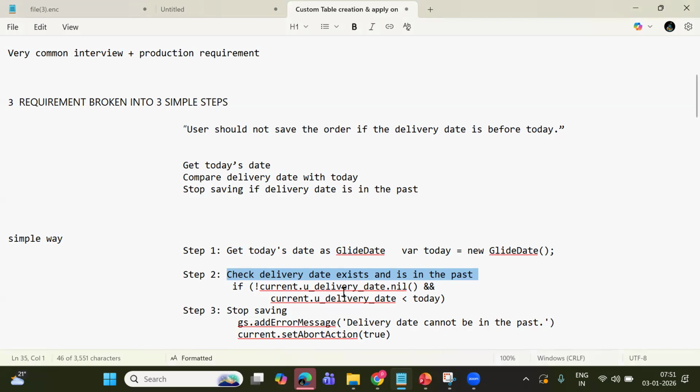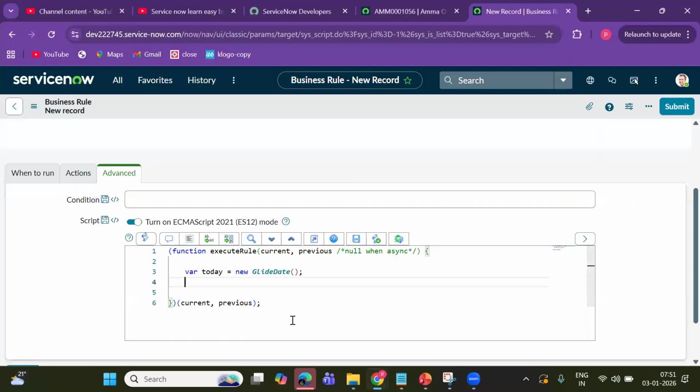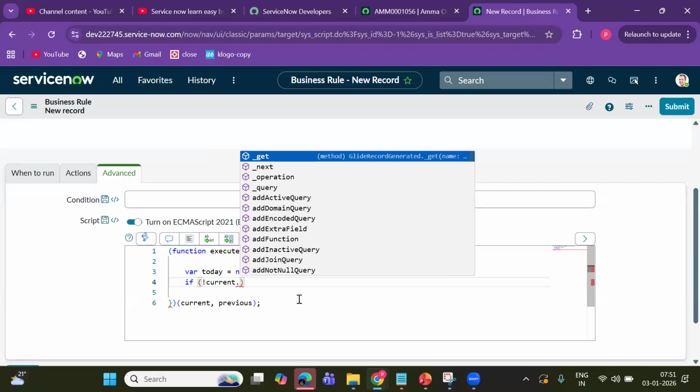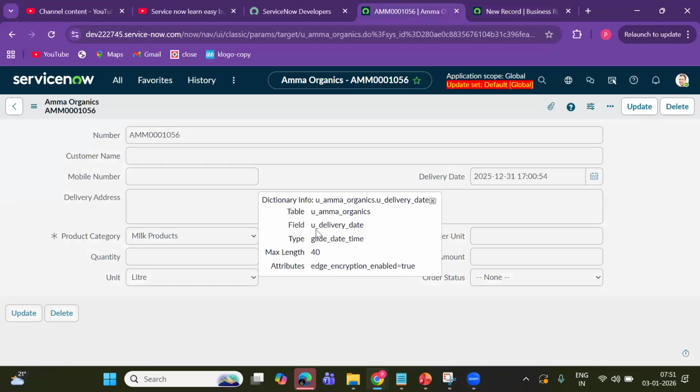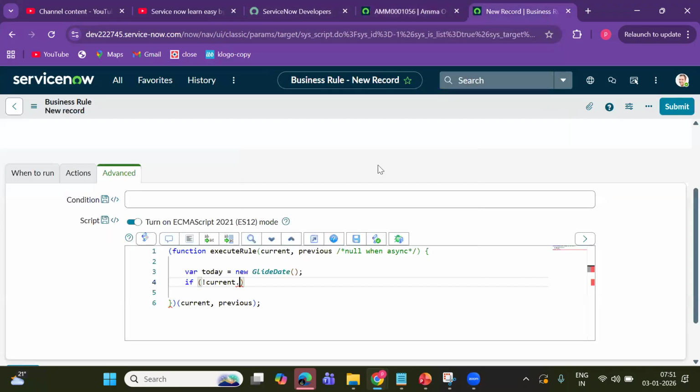Then current.u_delivery_date. This is the backend value of the delivery date. So we need to add if condition: if not current. Not means not available. Current means current table. So we need to apply the backend value of delivery date. What's the backend value of delivery date? u_delivery_date. We can copy the field value and simply paste in the business rule. current.u_delivery_date.